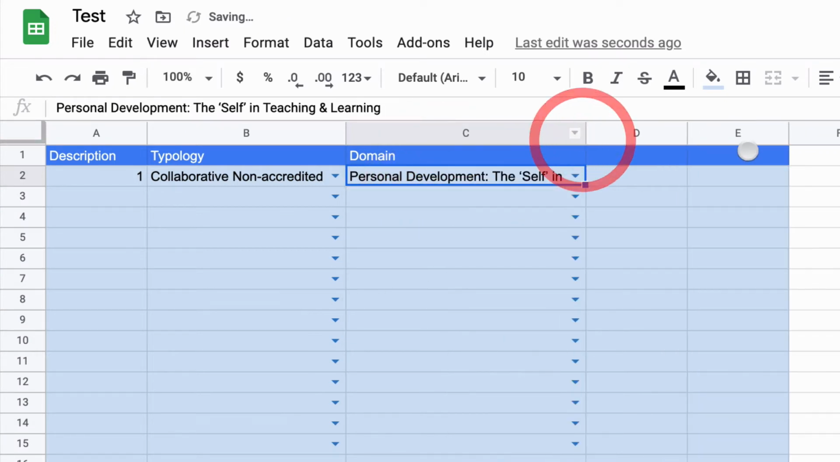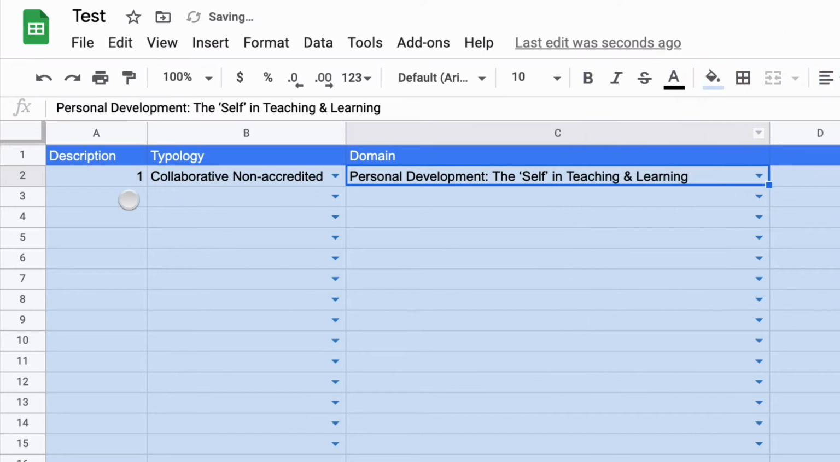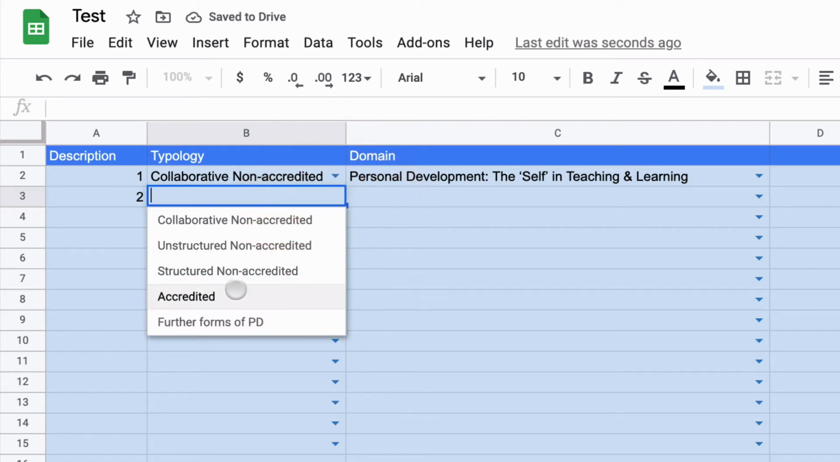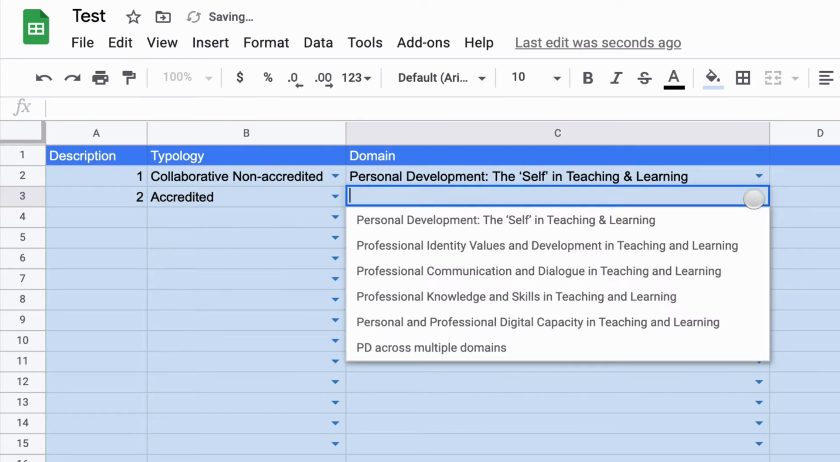So now I have this table, and it's giving me this option, as I said, that if I have a new description that I want to put in, I can put in my activity description, I can pick my particular typology, and I can pick the domain.